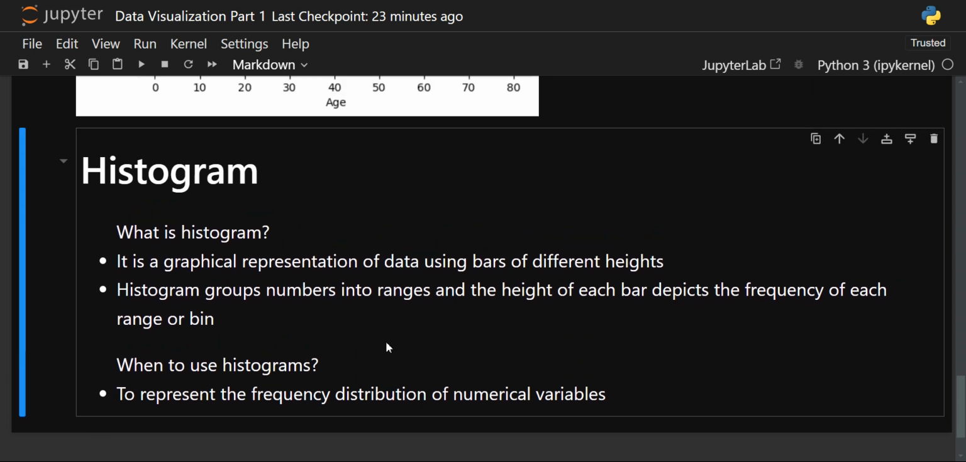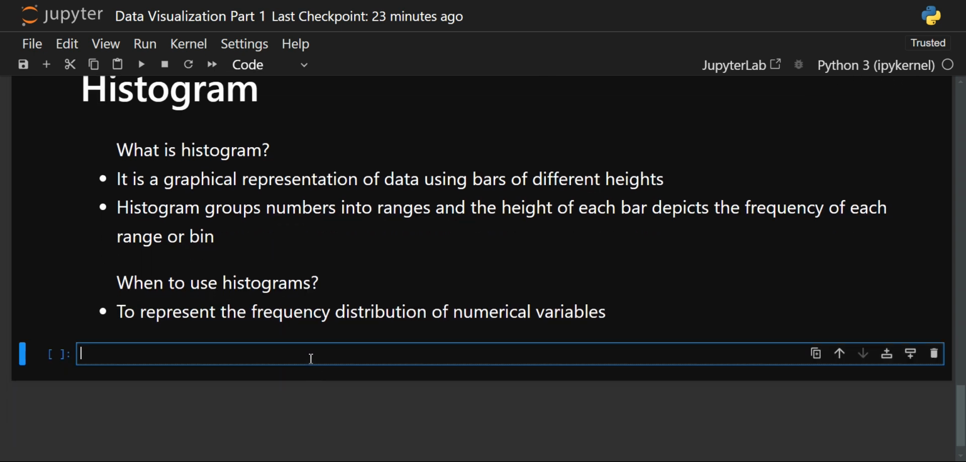Then, when to use histograms? To represent the frequency distribution of numerical values. So when you have to represent the frequency distribution of numerical values, remember this word, numerical variables, then only can you use histograms.